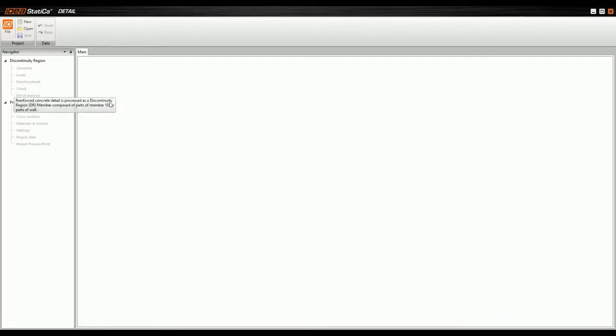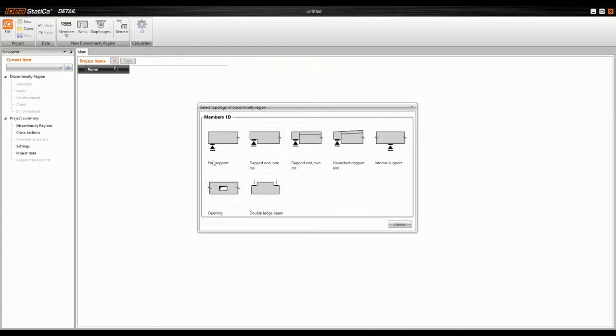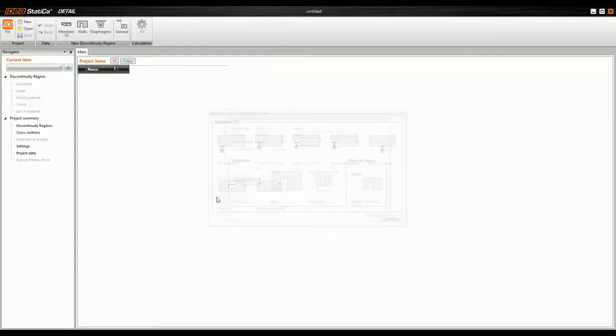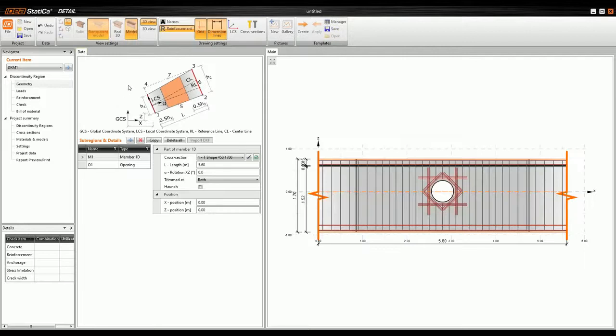I have already started IDEA StatiCa Detail and I can set a new project. I will leave the concrete grade at the default value, as well as the reinforcement type, and also the concrete cover at 30 millimeters. Then I will choose one of our templates. It will be member 1D, from which I will choose the opening type.